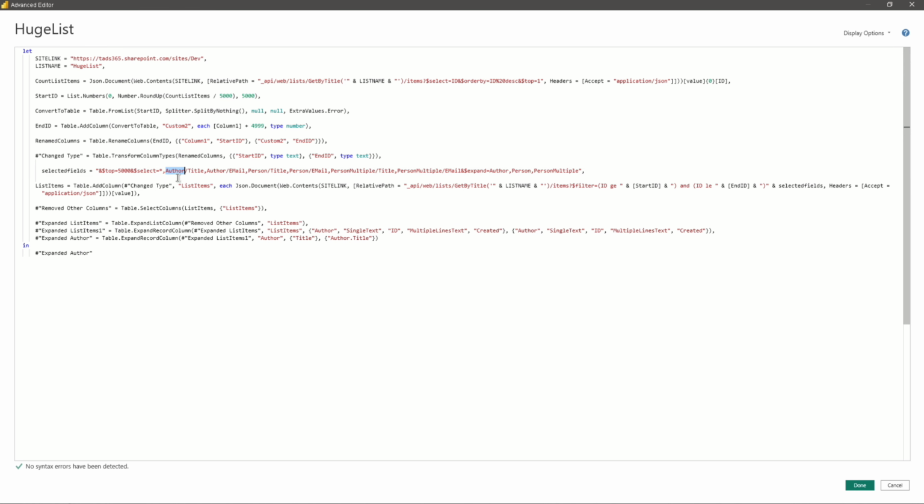And these are the person or group columns. So the author, it's the created by, its author. In my case, I wanted the title, which is the display name. You can get the email and so on. We have a column called person in this list, so I also want the title and email. And this is person multiple, for multiple people. I also want the title and the email.